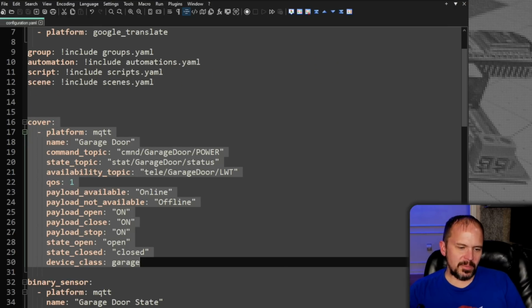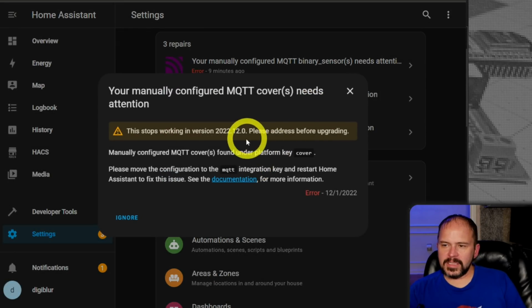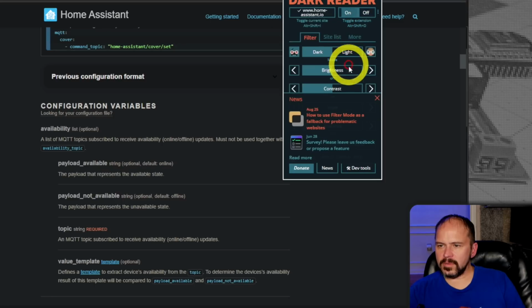And let's just jump back. I know I'm jumping ahead. Here's that cover. And it complains about, hey, this stops working in 2022.12, blah, blah, blah, right? And, well, a lot of us probably pressed ignore. Well, let's jump to the documentation. And, ouch, turn on Dark Reader.